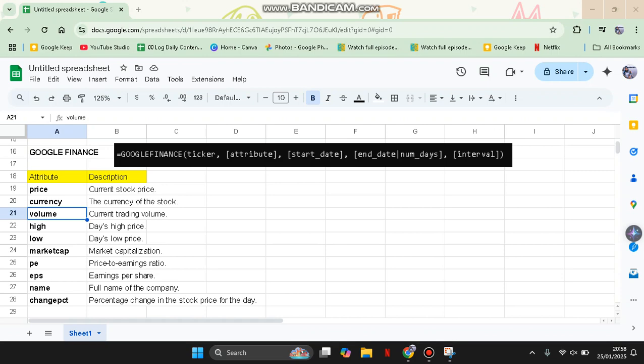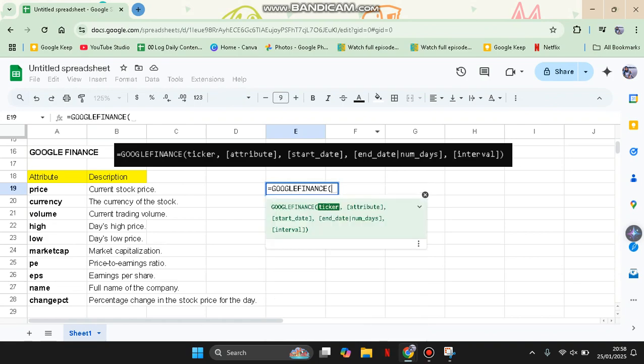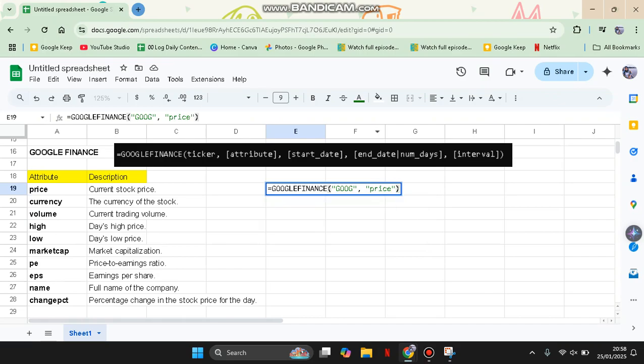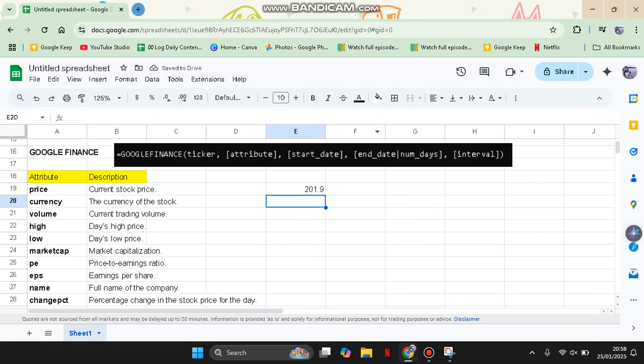To retrieve a current stock price, for example, you can use Google Finance like this: GOOGLEFINANCE, and for the ticker, I'm going to find out, for example, the stock price for Google. You can write apostrophe GOOG like this, comma, and then write price, the attribute. You can just close this and then hit enter, and it will load. And this is the current price of the Google stock right now.